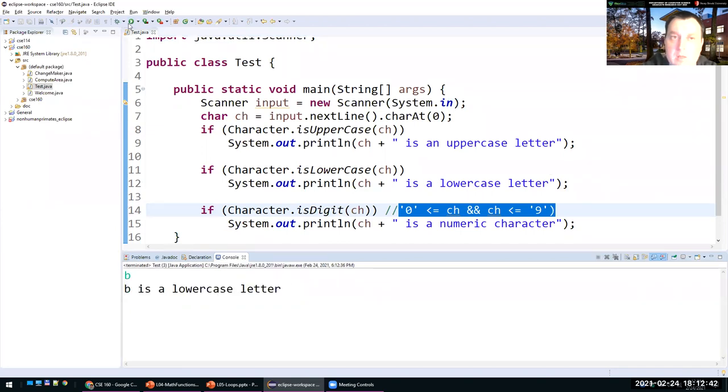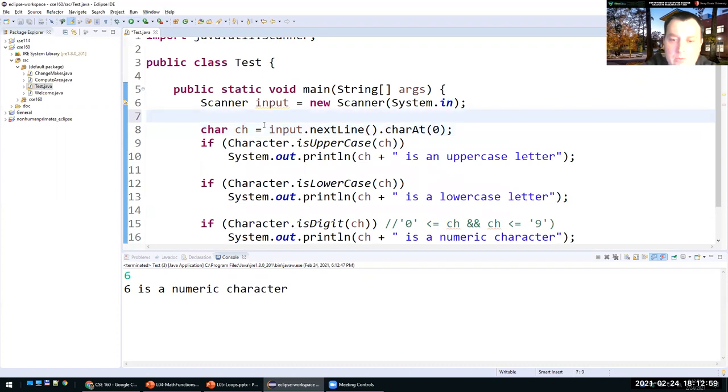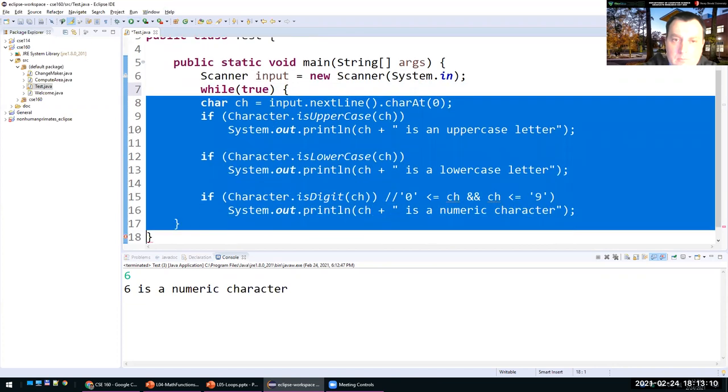So lowercase b, uppercase b, and 6. In fact, if we have time today, I will also show you how to read not only one character at once, but actually do a loop. So let me do that so we can do multiple tests. So this will be an infinite loop. While true, execute the following code.